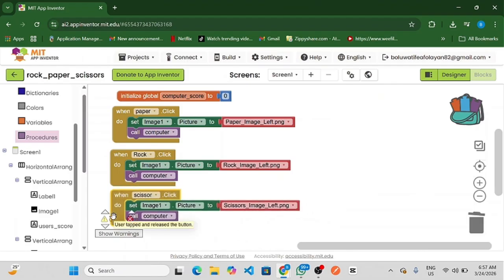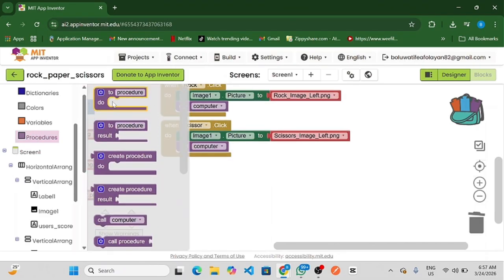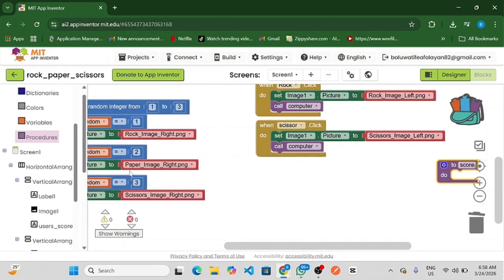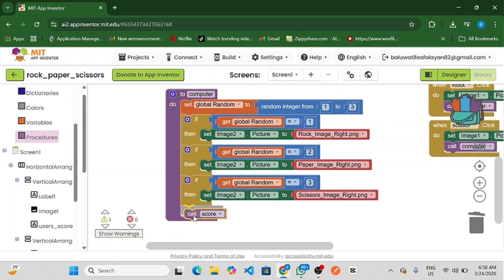Now if you start the game, it will work, but our score will not update. So we need to make our score update. How do we do that? First things first, we come to the procedure like we did the first time, but now let's rename this procedure to score. We need to do one important thing. We need to call the score procedure inside the computer procedure, so our label will update.